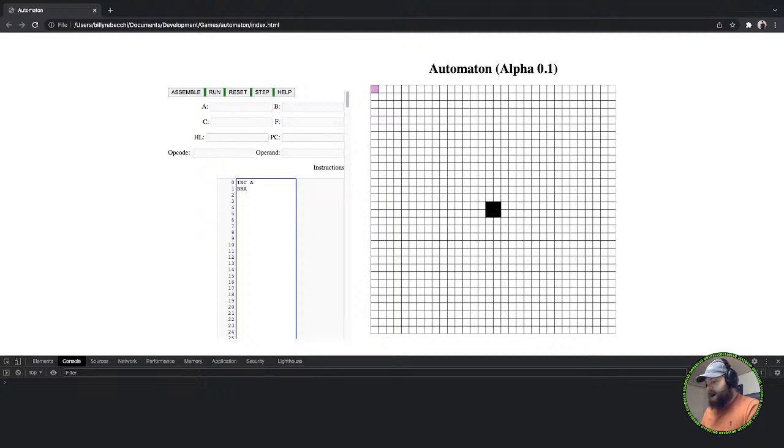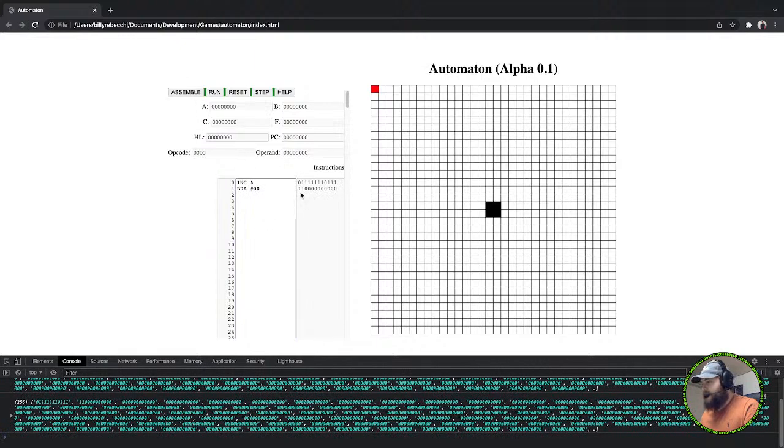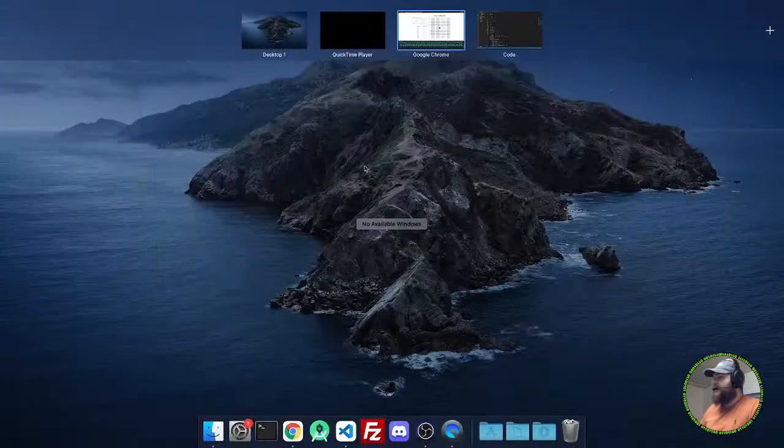So here we could say inc A. Branch always to hashtag 00. And if we actually select, assemble that. So we will increment the A register, and then we'll branch back to 0, 0. Okay. Yes, we have finished the assembler, it looks like.